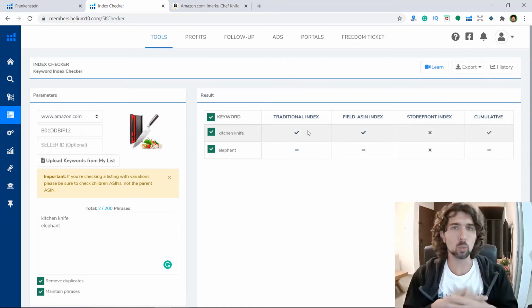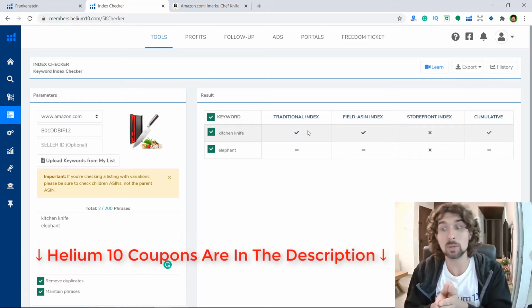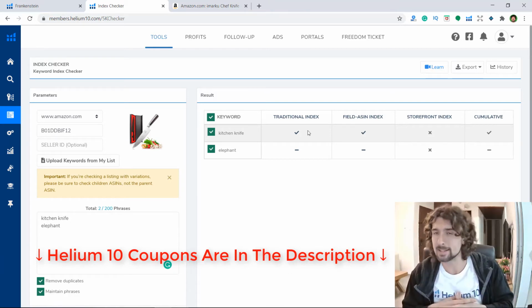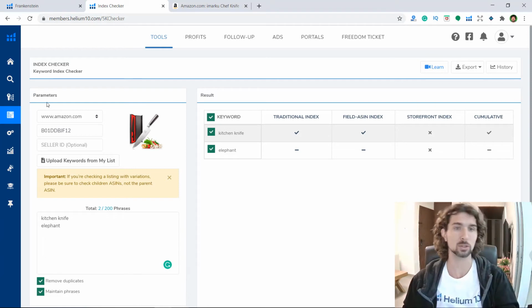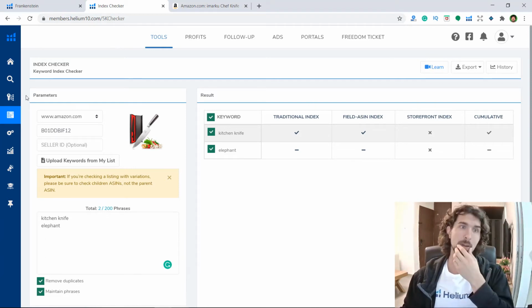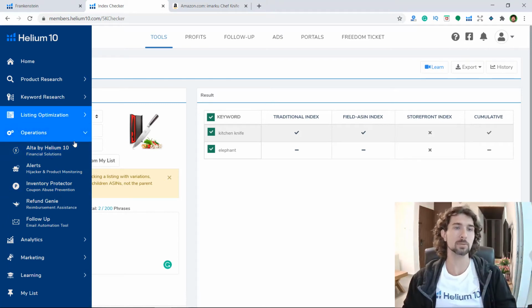Sometimes a keyword will be part of the listing, but it's not going to get indexed. For this, usually what you need to do is make sure that this keyword is relevant. You can try placing it in another place. Maybe it's not going to be indexed in the bullet, but in the description it will index, and stuff like that. More about this in the index checker in-depth video in the description. Very good tool, I recommend it. Okay, let's continue. We have operations. Let's continue from listing optimization to operations.